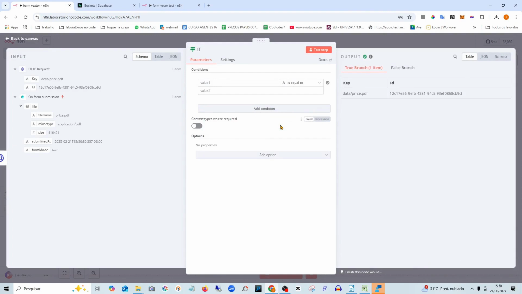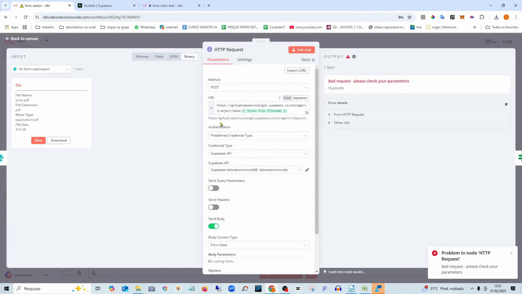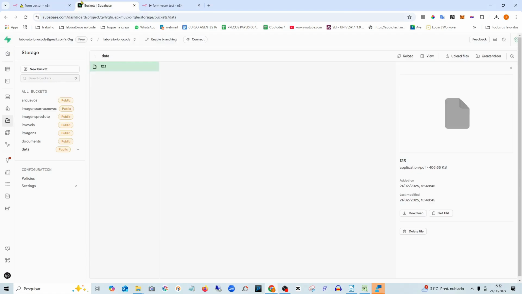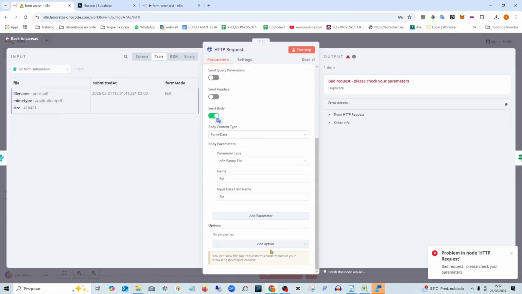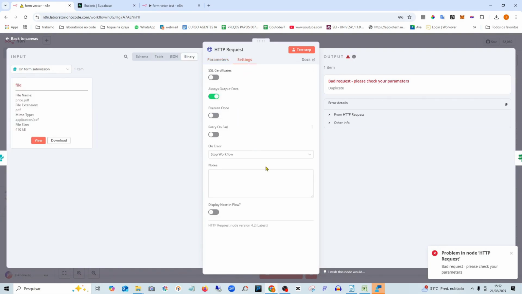Here, I'm going to set the condition, right? It's going to throw an error here. I'm going to put that in settings. Always. Release a date here in the output. So let me put options here. Response. And to include the response at the status, I'm also going to need it here in the settings. When there's an error, continue. Don't stop.